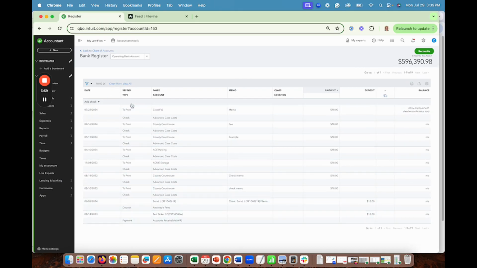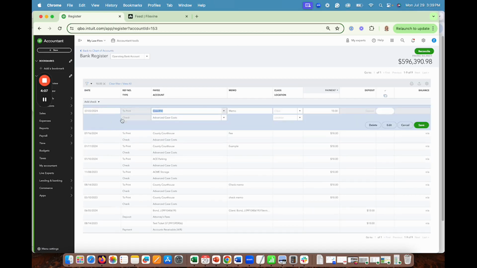This is the date. This is the reference number. Type is here. So this is a two line entry. If you click on it, that's the entire entry there. You've got the vendor, you've got the account that it hits to. You can change all of these if you need to. If you're like, oh no, that wasn't supposed to be advanced case cost, that was supposed to be client trust liability, you can do that here. You can add the memo. You can add a class if you need to, add a location. Anything like that, you can totally change.